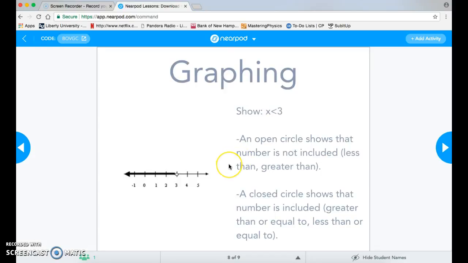And now moving on to the last thing, which is graphing. So with graphing on a number line, we'll have to remind the kids that an open circle shows that the number is not included, which we will see is evident in less than or greater than. And a closed circle, which would have this open circle here on the 3 filled in, means that that number is included in the inequality, so greater than or equal to, less than or equal to, etc.